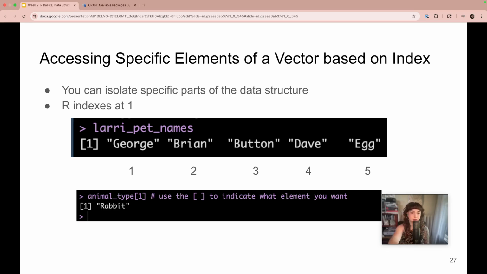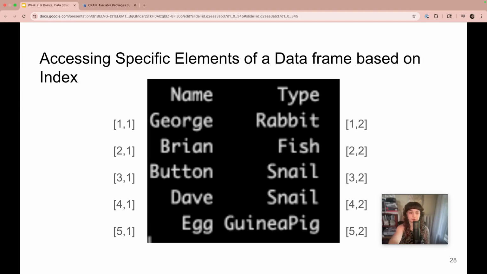And let's say I just want to pull out that first value. What I can do is type whatever the data structure name is, so animal type or Larry pet names. I say I want to use 1, and it pops out just that individual cell.